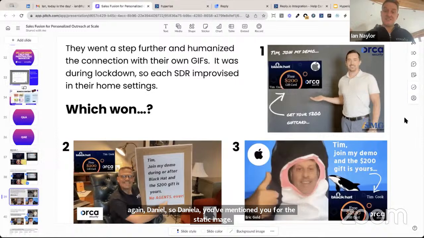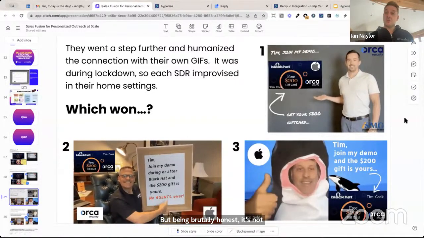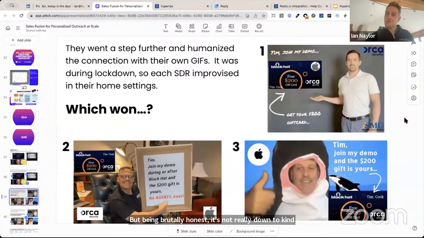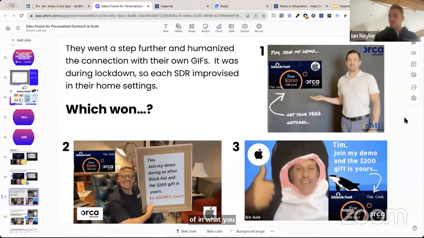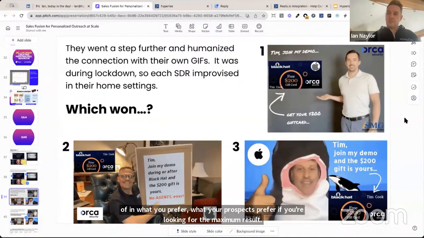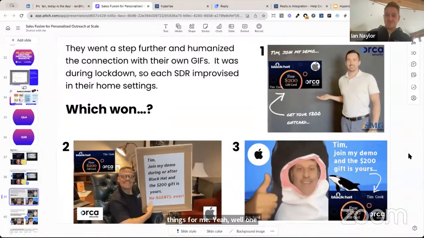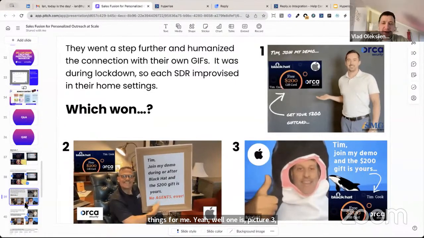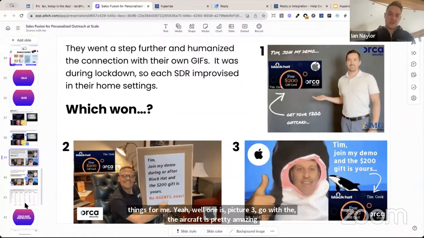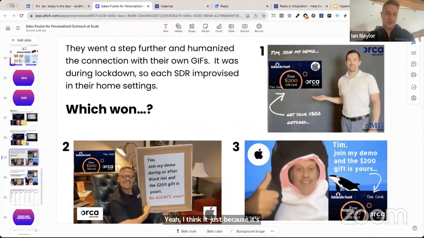Being brutally honest, it's not really down to what you prefer. It's what your prospects prefer. If you're looking for the maximum result, I've fallen into that trap myself, designing things for me. Picture three again, with the orca outfit, is pretty amazing, I think. Number three. Just because it's so out there.